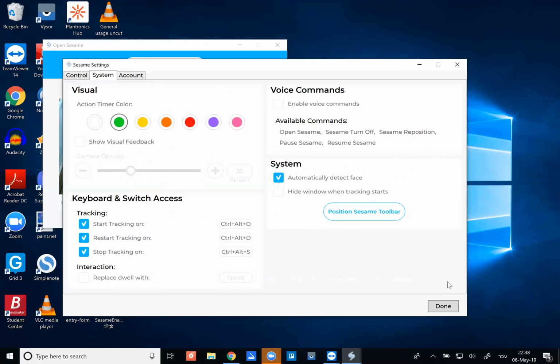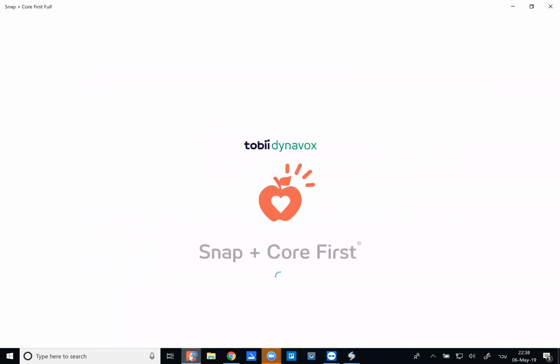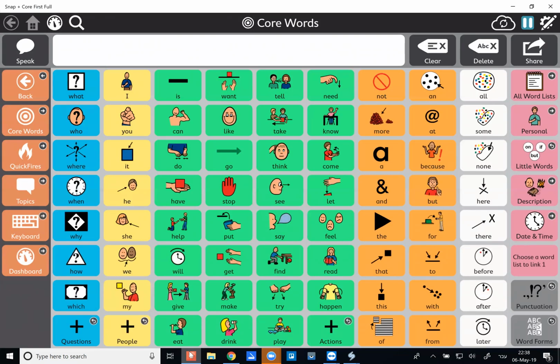Then are AAC applications interesting, and see how Sesame interacts with an AAC application? Yeah. Okay, so just for the purpose of demonstration, I'll start the Tobii Snap Core First, which is usually very popular. What do you use for AAC on Windows? Everything. Okay. So here I have the Grid and Snap Core, but just for the purpose of demonstration.